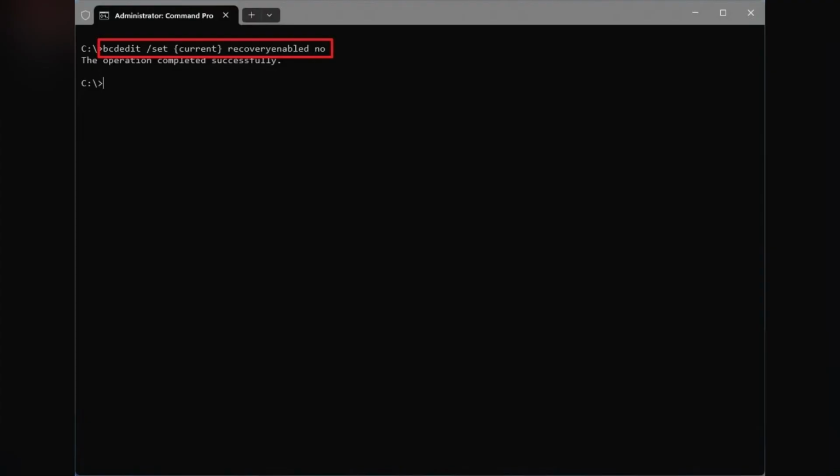Next, type the command bcdedit and press Enter. This command will display the boot configuration data for your system. Look for the section labeled Windows Bootloader. Under it, find two key values, Identifier and Recovery Enabled.